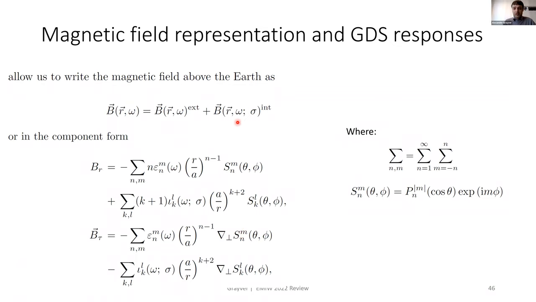And Gauss, in the middle of the 19th century, has shown that based on this potential field representation, you can write down the magnetic field as a superposition of the external and internal parts. The external part is from the field that is external to the observer. So this is our inducing source field. And the internal field is the field that is being induced by this external field. You will note here that the external field depends on the position and frequency, but the internal field also depends on the position and frequency. It also depends on the subsurface conductivity. I will often omit these dependencies for brevity.